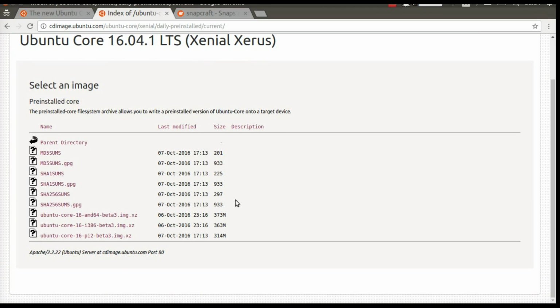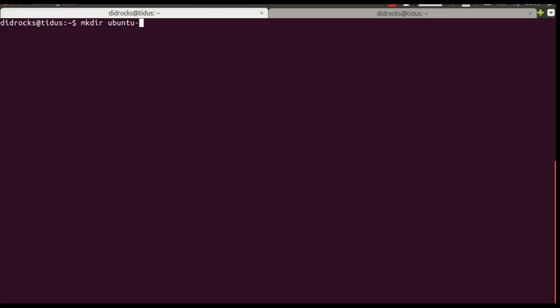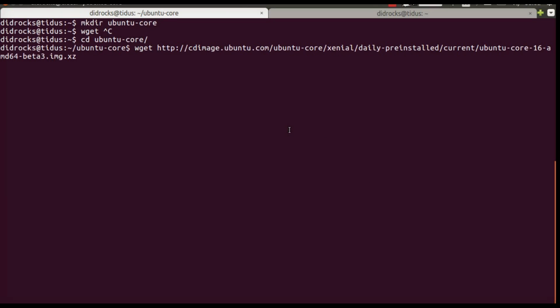You will see here that we have three images for now, at the time of the recording. We have an AMD64, an X86 and a Raspberry Pi 2 image. More images are coming along, like a Raspberry Pi 3 and also other chipsets. So let's take our AMD64 image, which is the beta 3 version of this image as well. And let's create a directory and start a download.